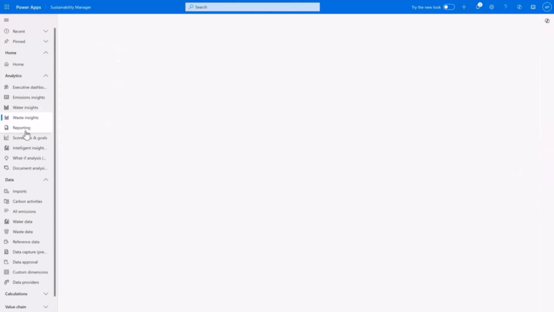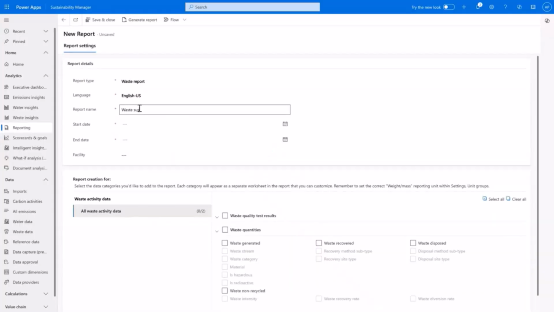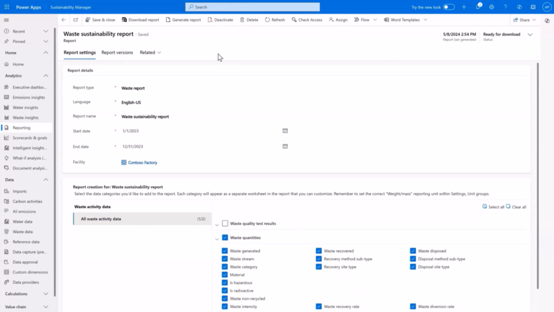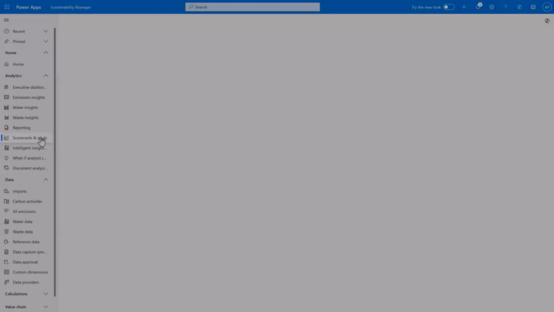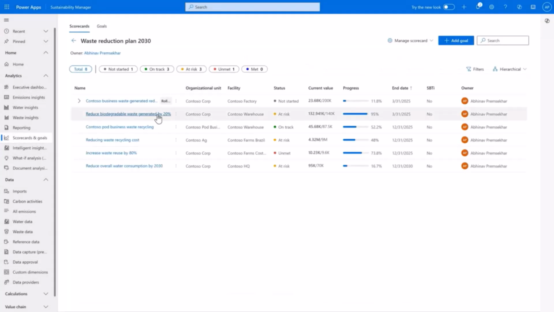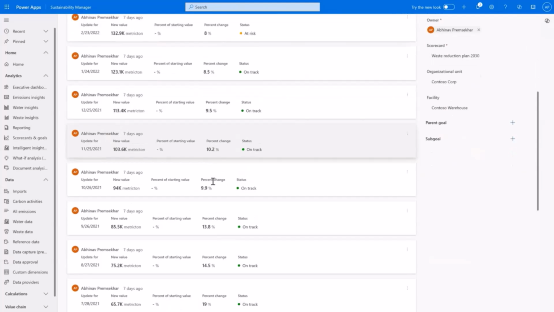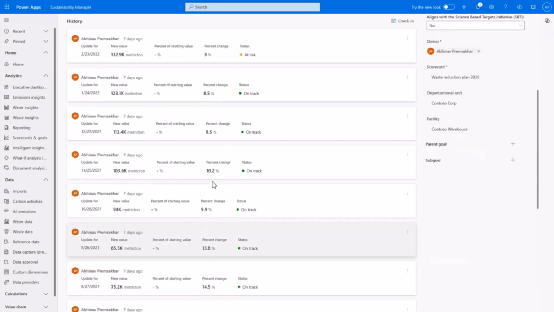Additionally, John can use the forecasting dashboard to predict Contoso's waste quantity values for the upcoming months. John can navigate to the Reporting tab and generate waste quantity and waste quality reports. He can select the categories and slicers which need to show up on the report before generating it. Once the report is generated, he can download the report in Excel format. Finally, John uses MSM's Goals and Scorecards feature to set and track Contoso's waste sustainability goals. These might include reducing the waste disposed or increasing the waste recovered. He sets targets and schedules automated check-ins to monitor the progress of each goal over time.